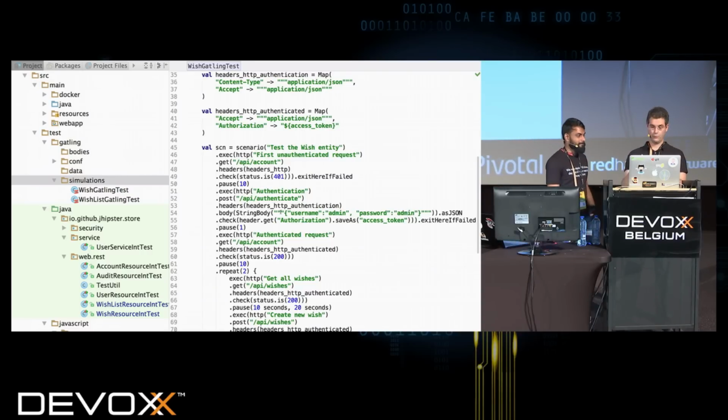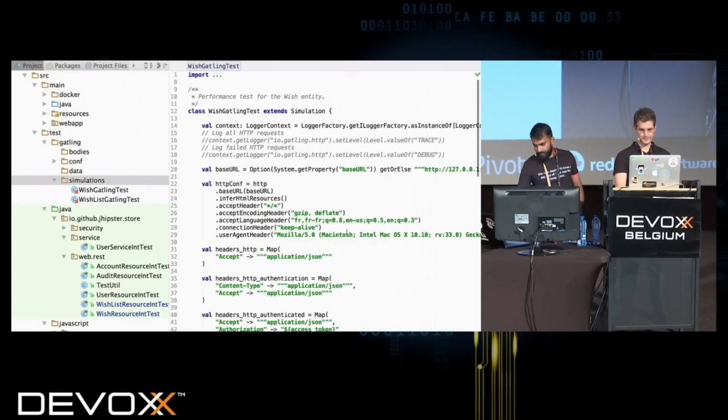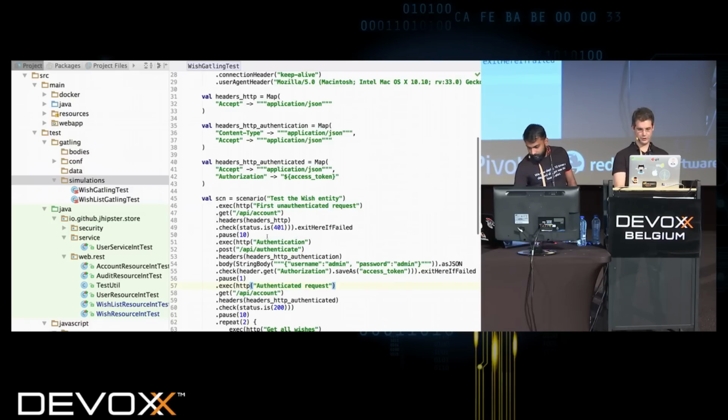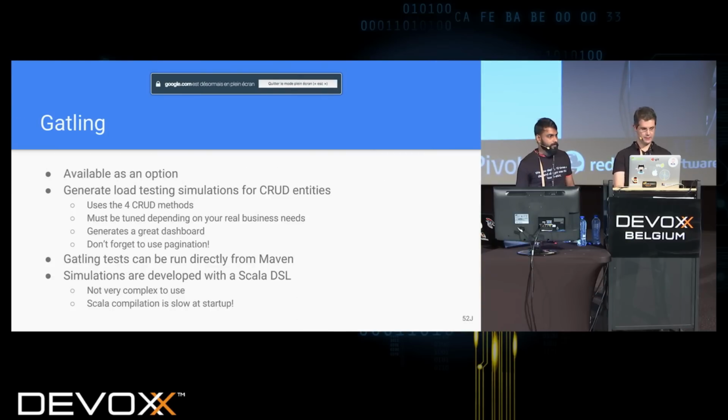And for Gatling, we have same thing. We've got some basic simulations, by the way, as you can see here, which are specific for each security option. Here we are with JWT, so we use the JWT token and so on. So we've got standard test with Spring integration and Karma, and optional test with Gatling, Protractor, and so on. So Karma, Gatling.